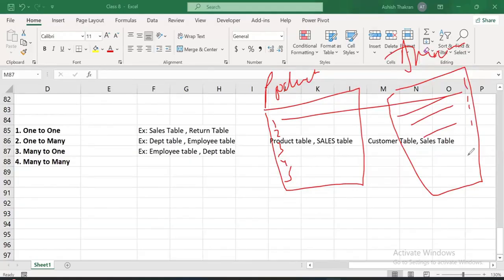So what kind of relationship is it? One to many. But multiple products can be bought by the same customer. See, one customer can buy multiple products and, sorry, my bad. In the sales case it is one to many, but if you replace the sales table with the customer table, then it will be many to many.